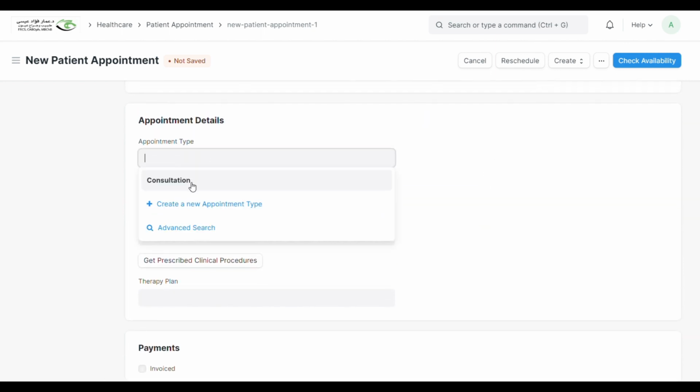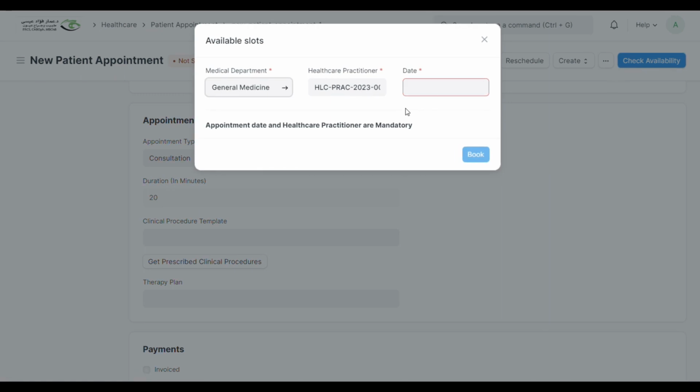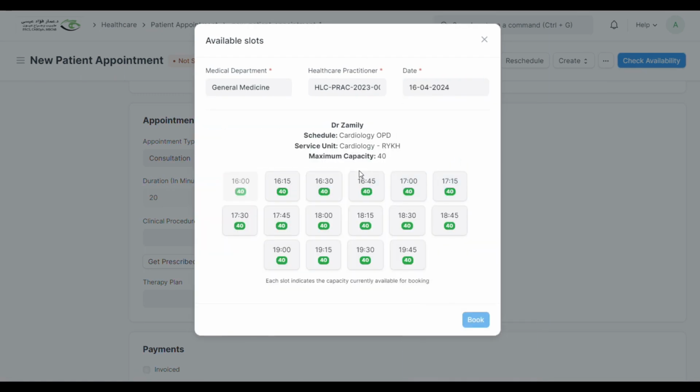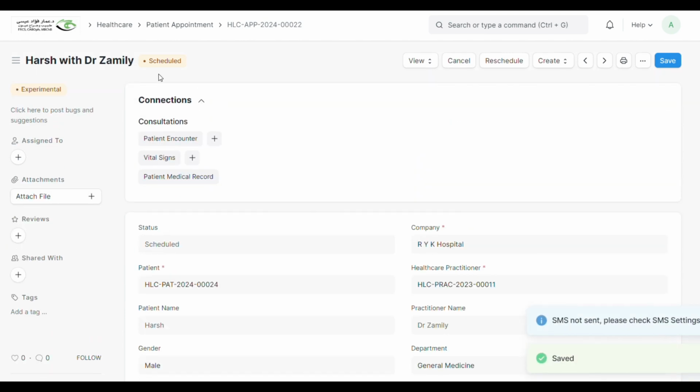You can select the appointment type as consultation, the duration as whatever duration. Then you can check for availability. Once you select the date, all the availability for that particular date for that doctor comes up. As you can see, 4 o'clock is not available for this particular doctor, so you can book a 4:30 slot. Once you book, an appointment is automatically created in the schedule section. And from that appointment itself, you can create vital signs and an encounter from right here.